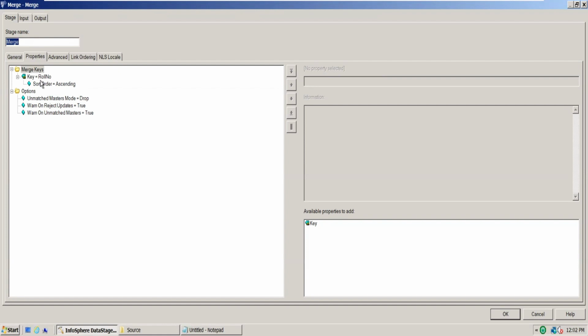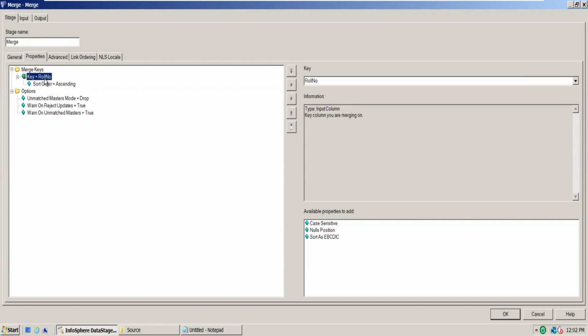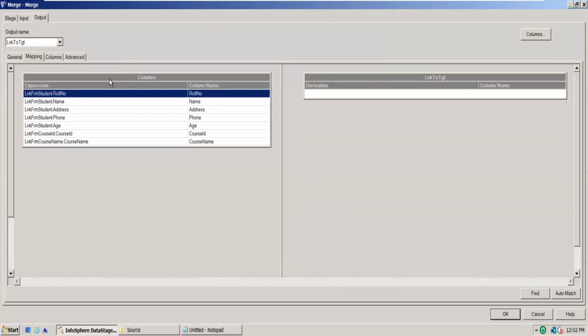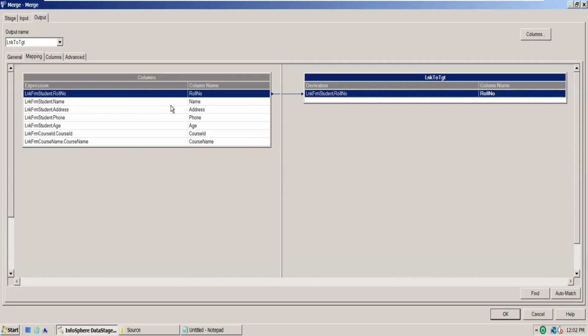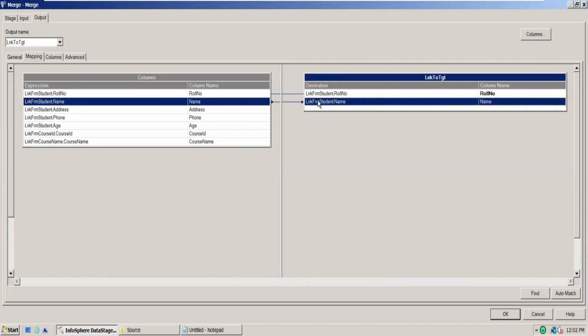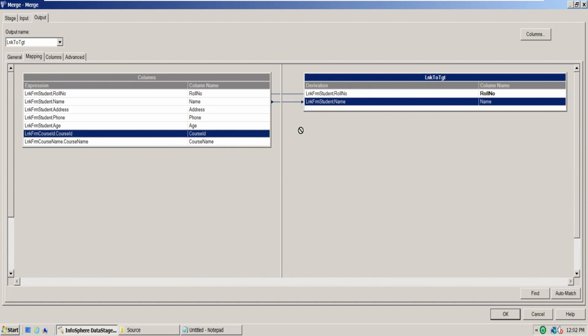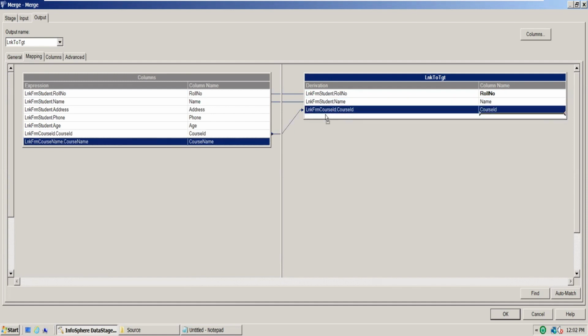In the properties, we need to give the key column which needs to be used as the key for joining the data. Now go to output and map the records which you want in your target file. What are all the things that I want? I want roll number, I want student name, I want course ID, and I also want course name.